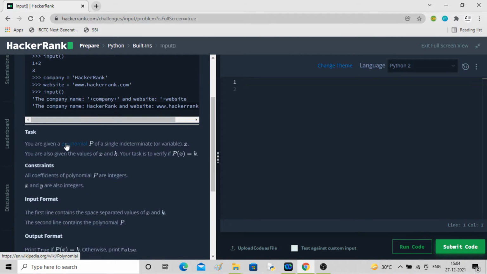The task is to evaluate a polynomial. You are given a polynomial P of a single indeterminate, or single variable, x. You are also given the values of x and k. Your task is to verify whether P(x) is equal to k. That means if you put the value of x into the given polynomial, we have to check whether the value comes out to be k or not. The x, k value and polynomial will be given to us.